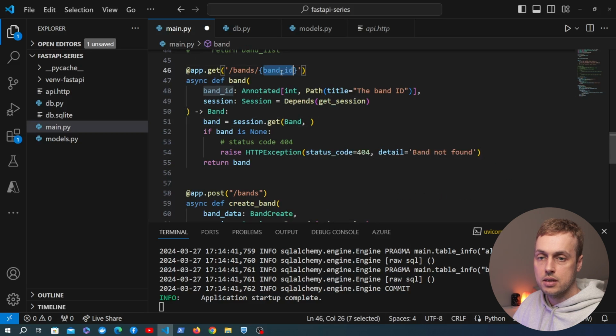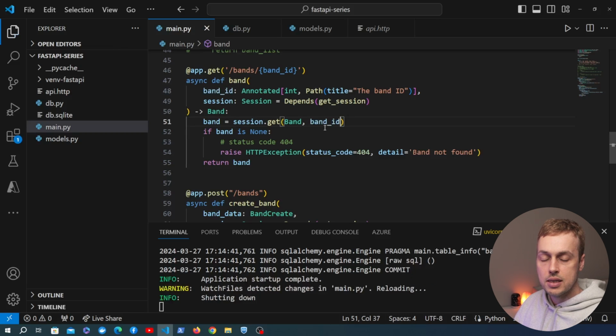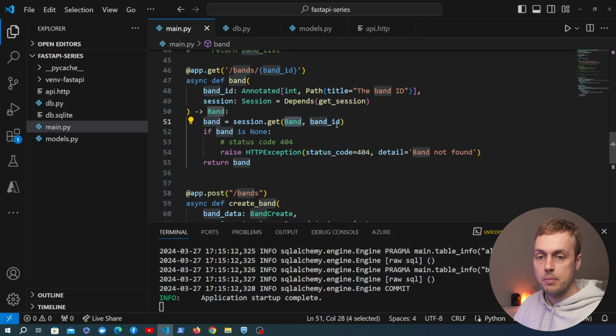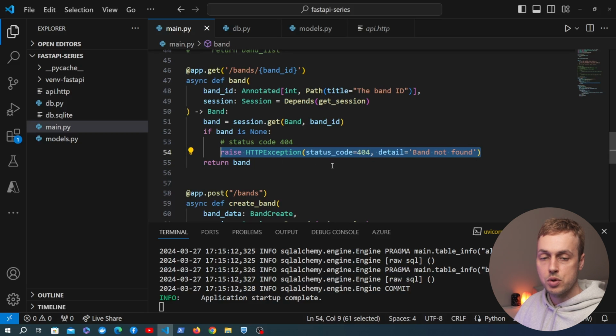Now this function takes a band ID as a parameter in the URL. That's a path parameter in FastAPI. So we're going to pass that ID into the session.get function. So basically we're looking up a band by the ID that's provided in the URL. We can then check if that band is None. So if we don't find a band using that ID, we're going to keep this code the same here. We're going to raise an HTTP exception with a status code of 404. Otherwise, if we do find the band, we're just going to return that to the client.